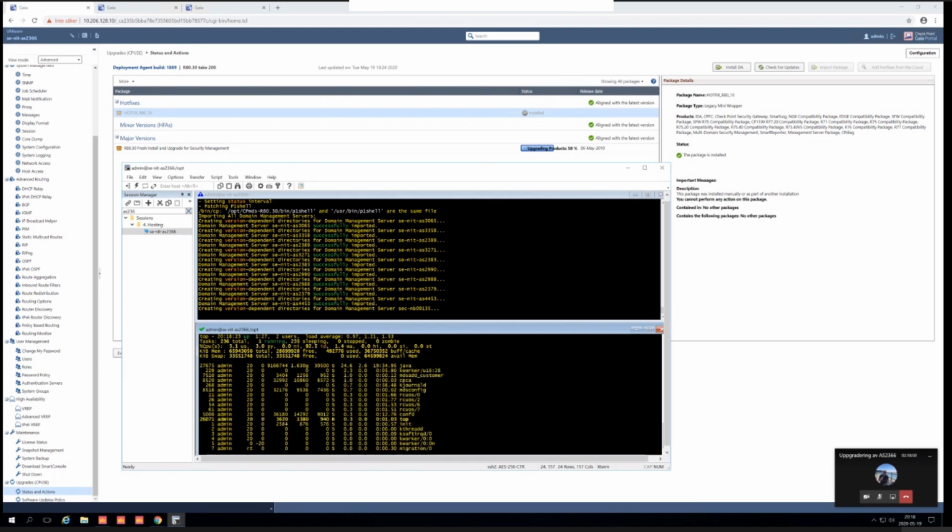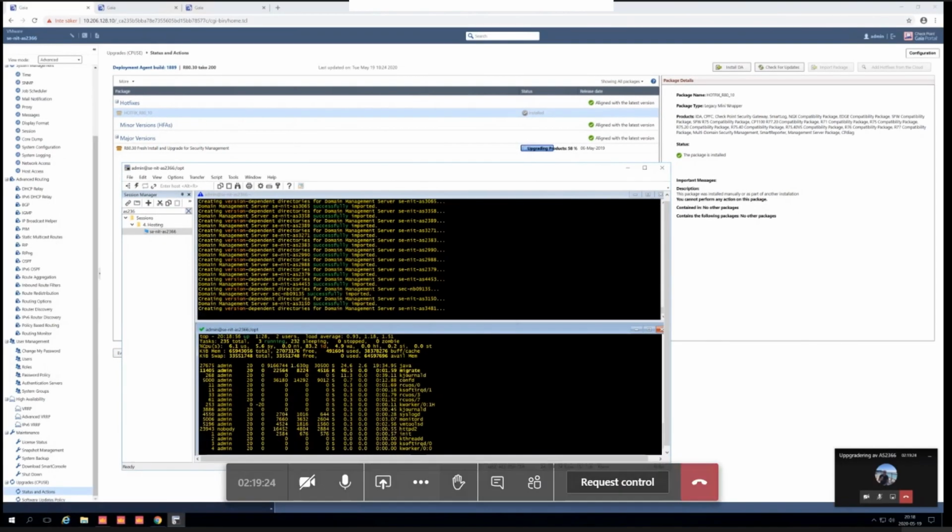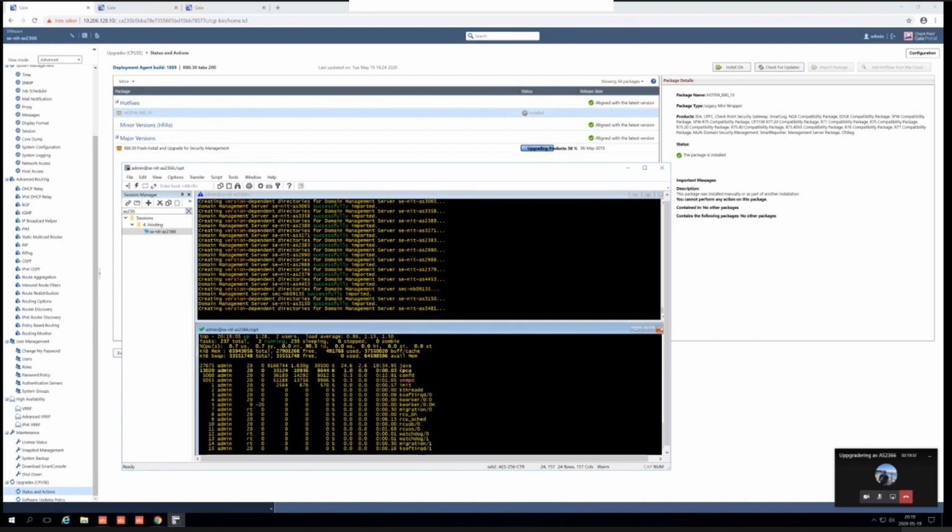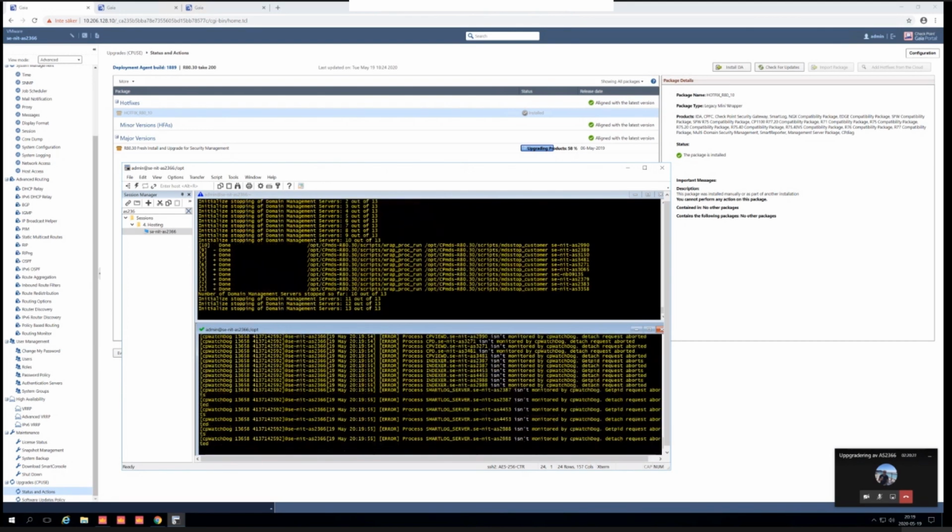Within MDS, I believe the maximum number that you can have according to Check Point is like 250 CMAs. I would not recommend you to go above, let's say 75 to 100. It takes a lot of memory. Expect like 1 gig per CMA. And it's, well, you need big boxes then.